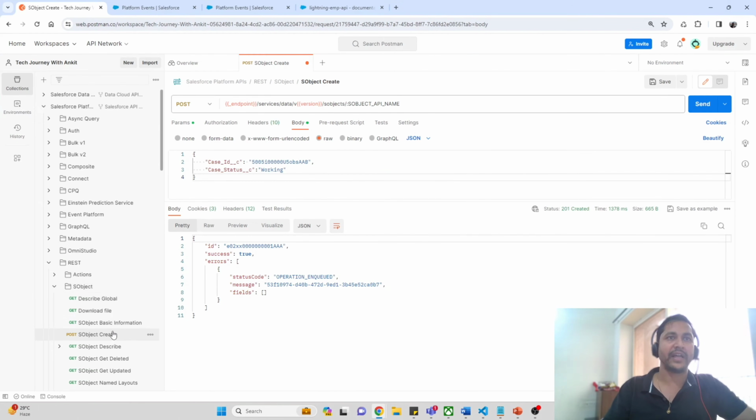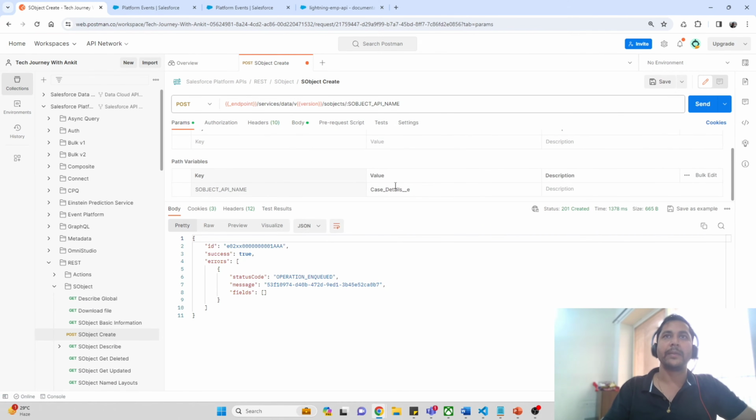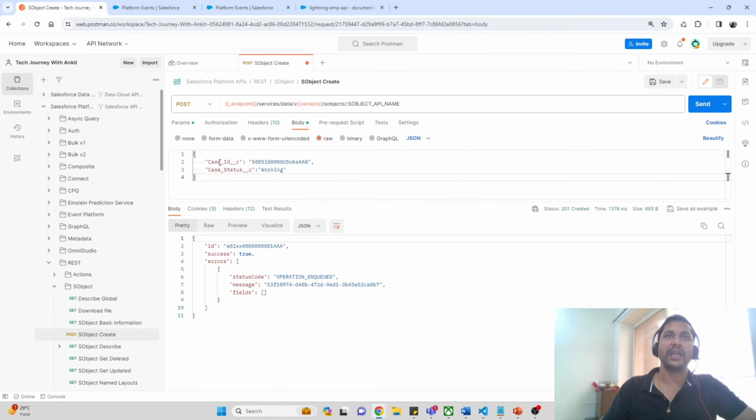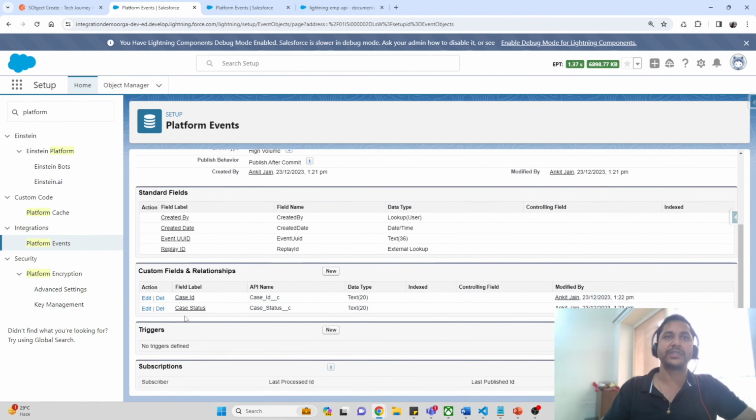Again, let me give a quick walkthrough of what I have done for the platform event. Here under sObject, I am using the sObject create method, or sObject POST request, and here under the params, I am putting the API name as Case_Detail, and under the body I am sending the case ID as well as the case status. These two things are nothing but the custom fields that we have created on the platform event.